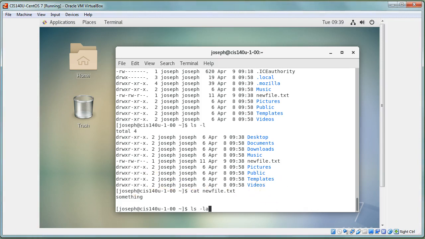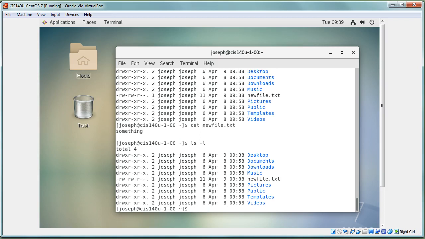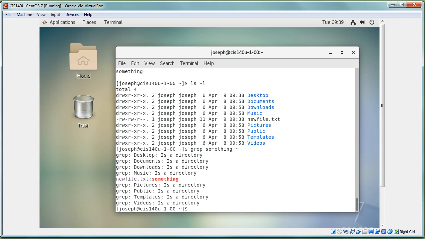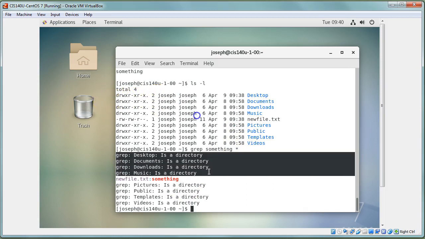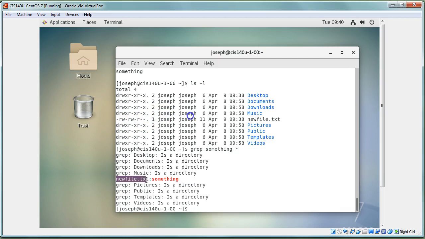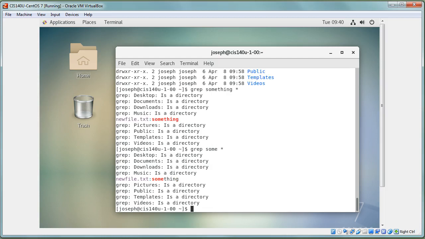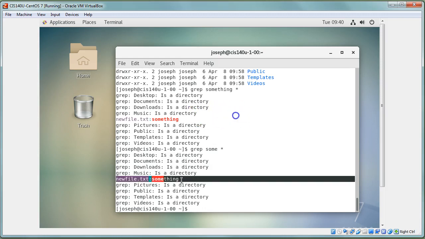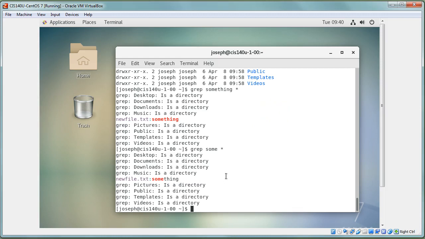I have a file in my directory somewhere that has the word something in it. We know which one it is. I can do a grep command, grep something and star to search all the files in my directory. Well, all the ones that don't start with a dot. And then it shows me, okay, a bunch of these things are directories. We can't search those, but there is this thing, newfile.txt, that has the word something in it. And I can even use smaller pieces. If I'm using the word sum, I can see that something still has sum in it, and it still shows up. So that helps me find the file.